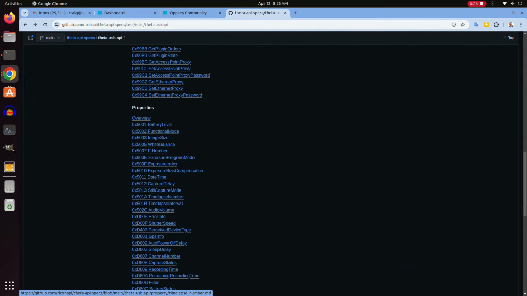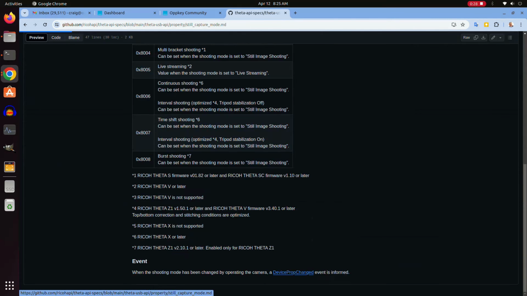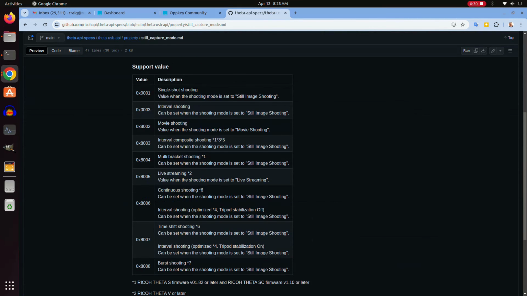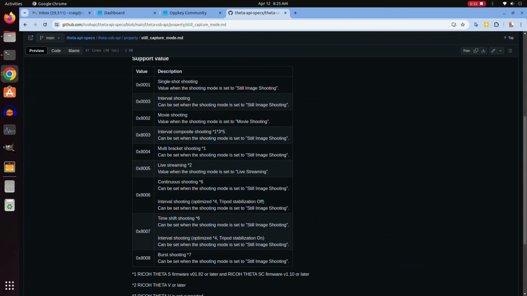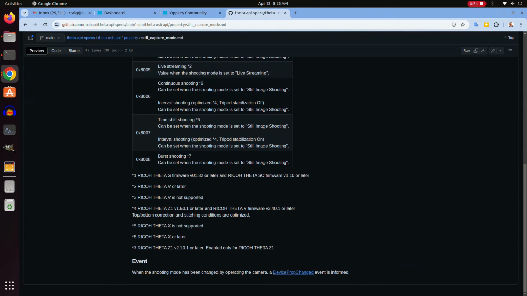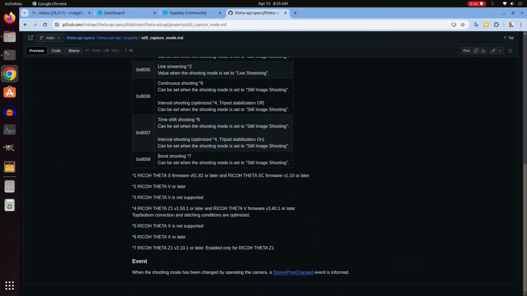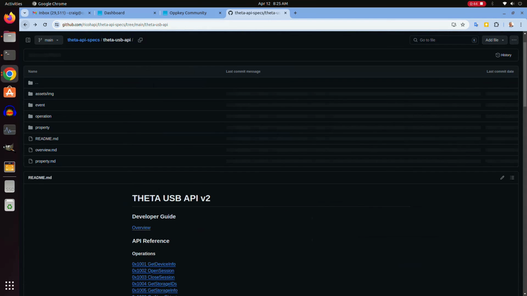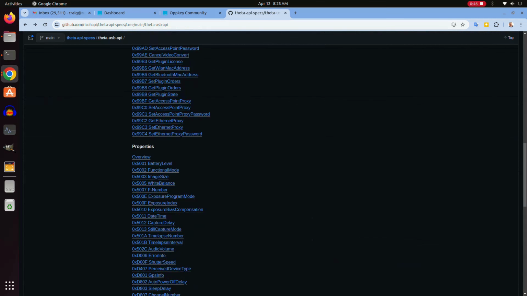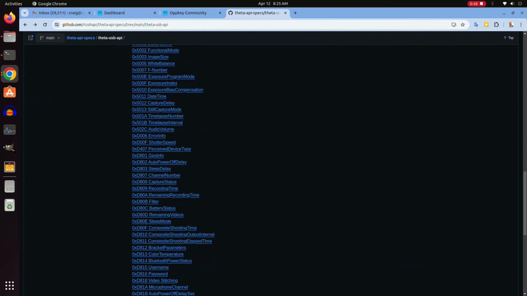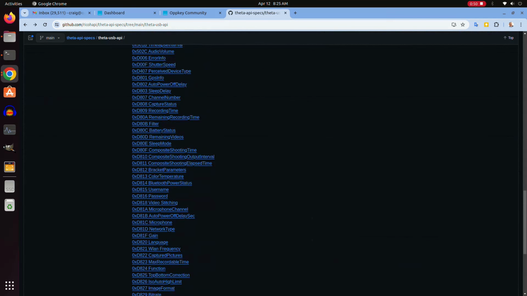There's an active community around this in the community.theta360.guide forum. And also, if there are any problems with the issues, you can help us all out and open up an issue on the GitHub repository for the Theta API specs. So poke around on it, look at the different options.